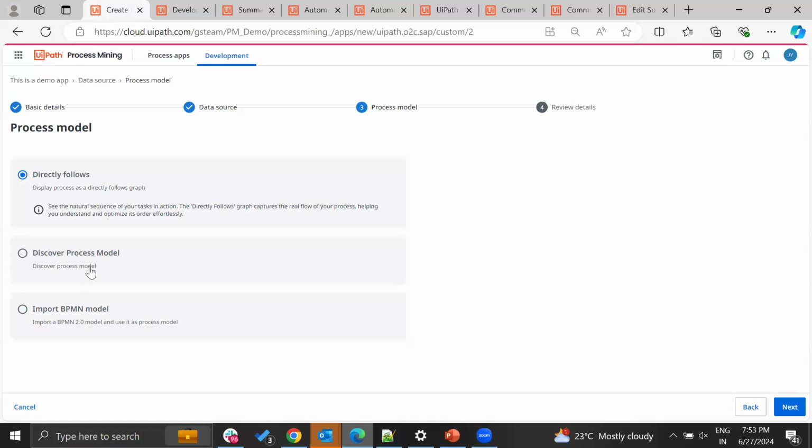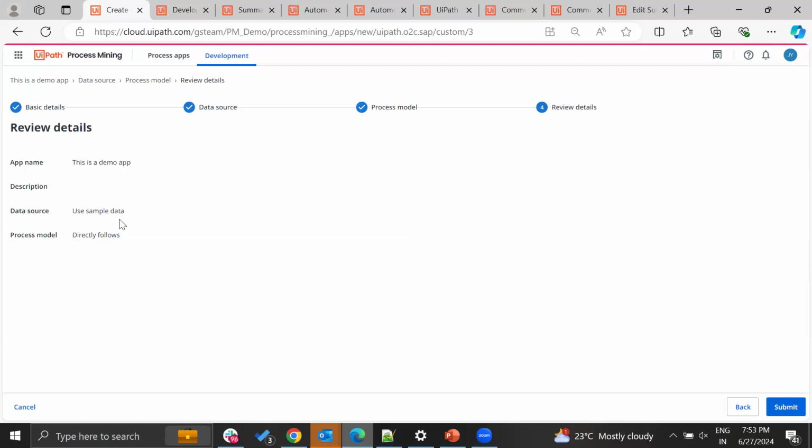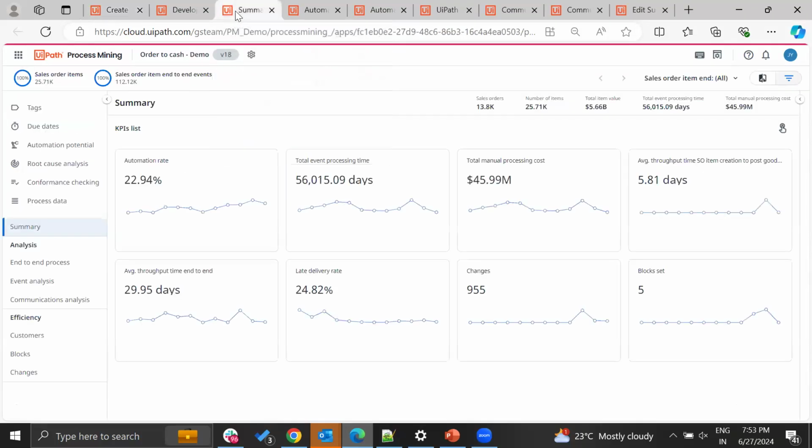Or if you have processes which are complex in nature where multiple activities are happening in parallel, for those kinds of scenarios, you can use Discover process model and then the directly follows. So for now, we are going to use just the directly follows. And at the screen, you can review the details and click on submit, and your app will be created in a couple of minutes. But I'm not going to do that because it will take some time. So I have already created an app beforehand and kept it open just to save some time.